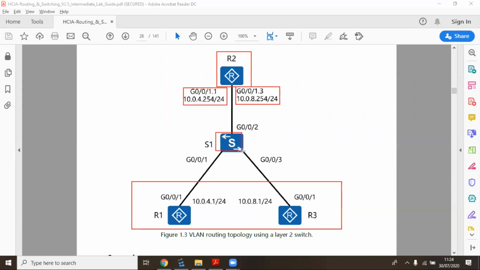Then we have our switch here, and in this particular switch, we are going to create two VLANs, VLAN 4 and VLAN 8. So we are going to add the interface, this one G001 that is connected to R1 to VLAN 4, and this interface G003, we are going to add it to VLAN 8. So generally, that is what we are going to do.